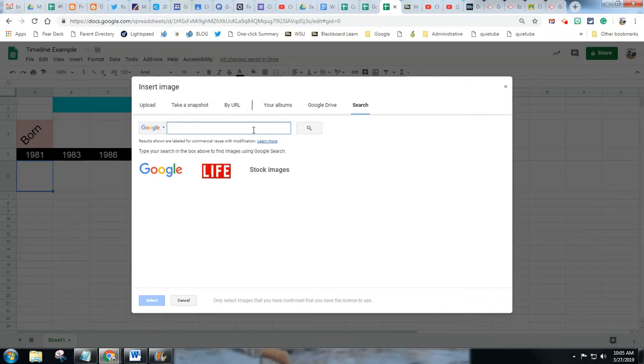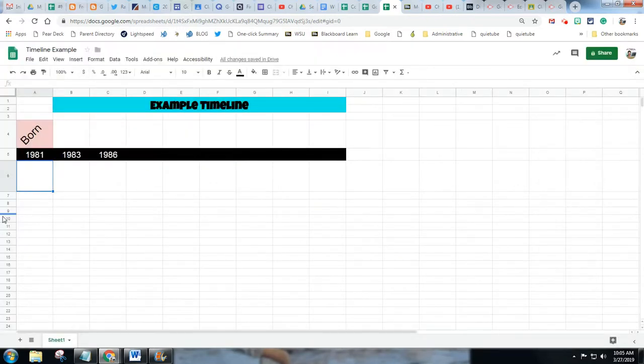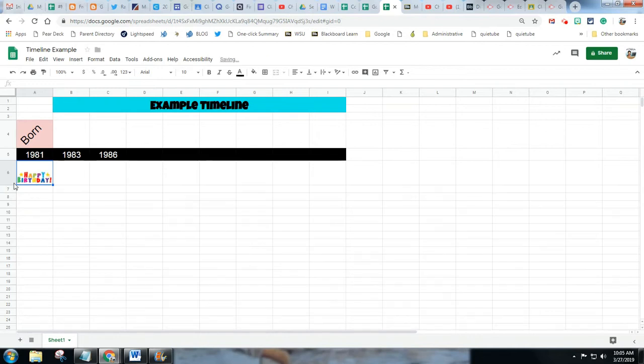So let's say happy birthday. I'm going to get an image there. I'll choose this one, hit select. Notice it puts it in. And if I make this bigger, the image kind of moves with the cell.